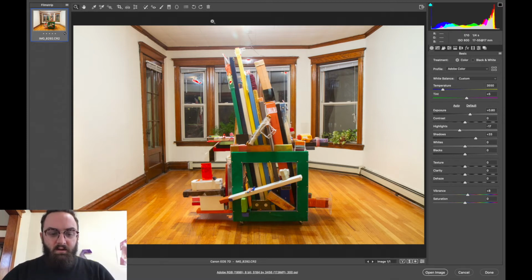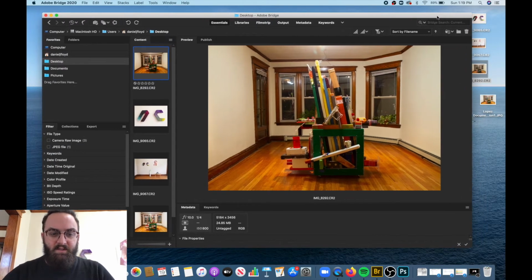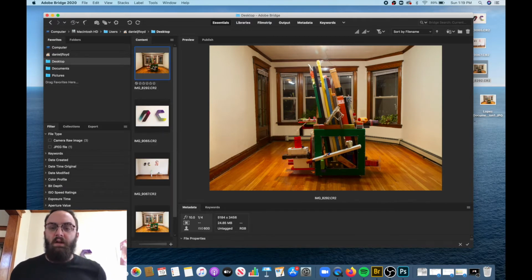And if I go back to Bridge, you'll see it appears on my desktop. And then I still have the original CR2 file. One thing that's interesting about Camera Raw when you're saving files is Camera Raw doesn't actually edit the raw data of your photo. And this is really good because it is what's called non-destructive editing. It doesn't make edits that you can't go back from.